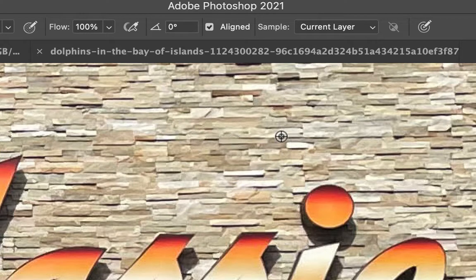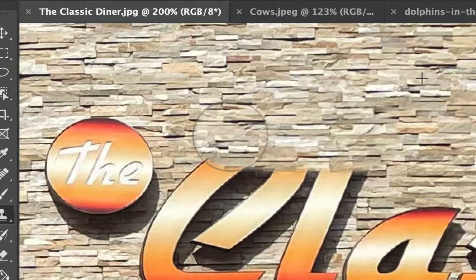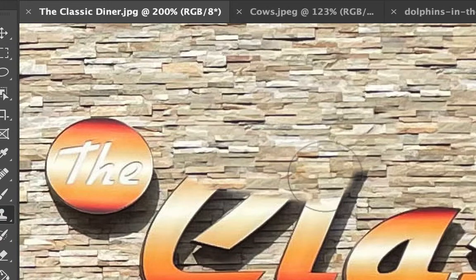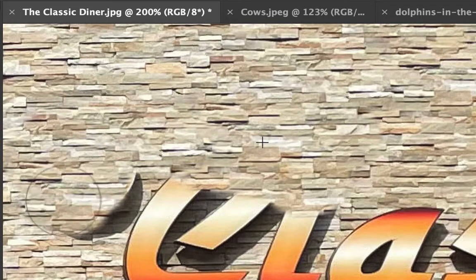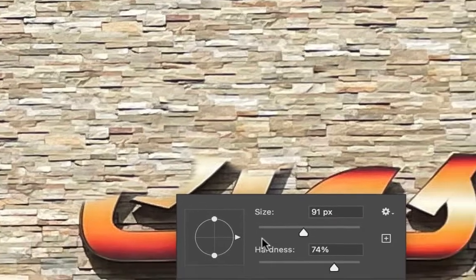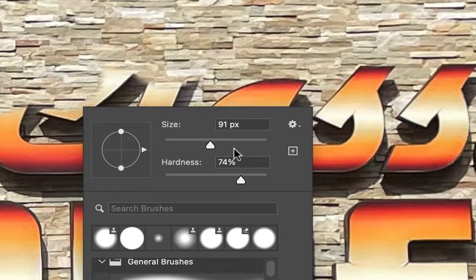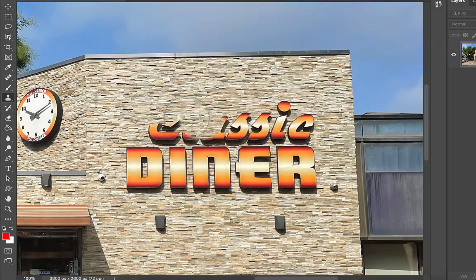So I'm going to define the point again. I'm going to grab these stones right there, this wall of bricks, and I'm clicking and dragging, and it's copying straight from that crosshair. All right, and so let's see, the hardness is at 74%, which makes sense. We could even increase the diameter of the brush. I'm going to zoom out a tad, and let's give this a shot.